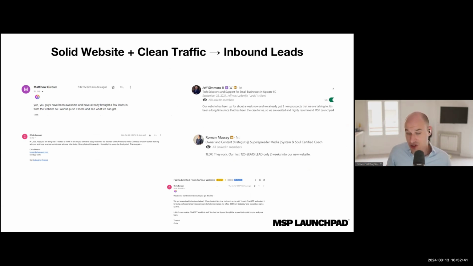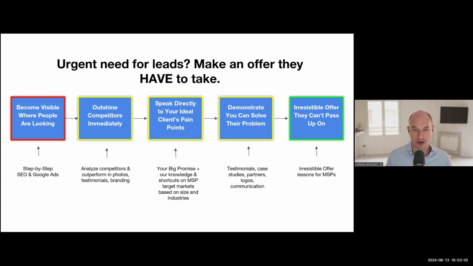And then again, just to prove that I know what I'm talking about, Matthew, Jeff, Roman, Chris, I see another Chris. I wanted to add the one at the bottom because it's ChatGPT leads, which I think is very cool. But yeah, you've been awesome, more leads within 2 weeks, 3 prospects within a single week, and so on, right? And everything that I'm teaching you is also things that you can do yourself.